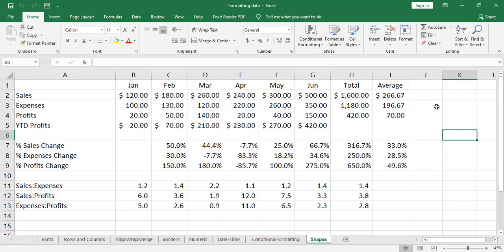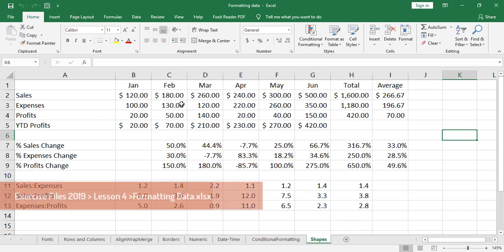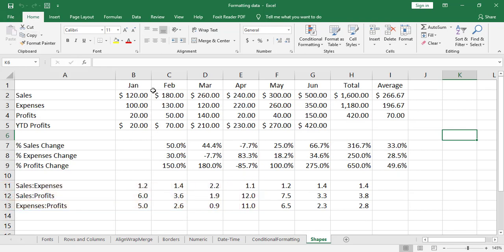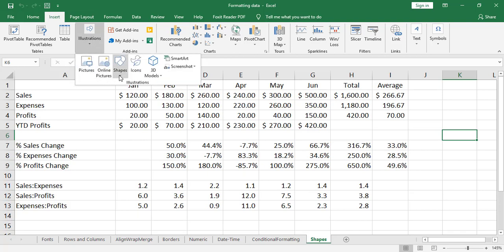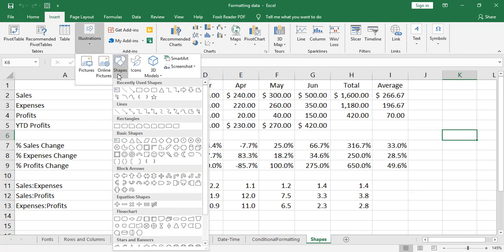Alright, guys, in this lesson we'll be looking at shapes and how we can use shapes to format the data that we have before us. To see the shapes that are available to use, we'll simply go to Insert. On the Insert tab we have illustrations, and here we now have shapes. We have quite a number of shapes that we can play around with, and you can choose any of them depending on what you want to use them for.